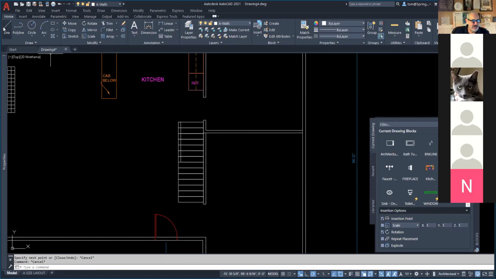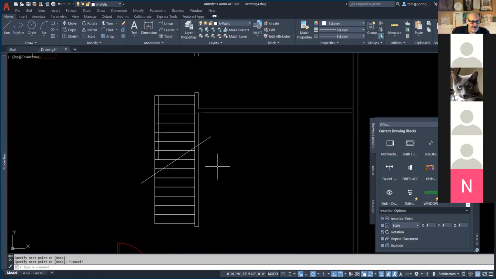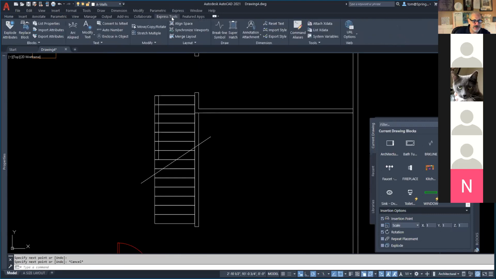Now I'm going to draw my line. So I'm going to pick a line that goes through something like this. Okay, something roughly like that. I'm just kind of eyeballing it right now. But let me show you something that's really kind of cool here. To make my break line, I would go up here under my Express tools, Express tools right here.